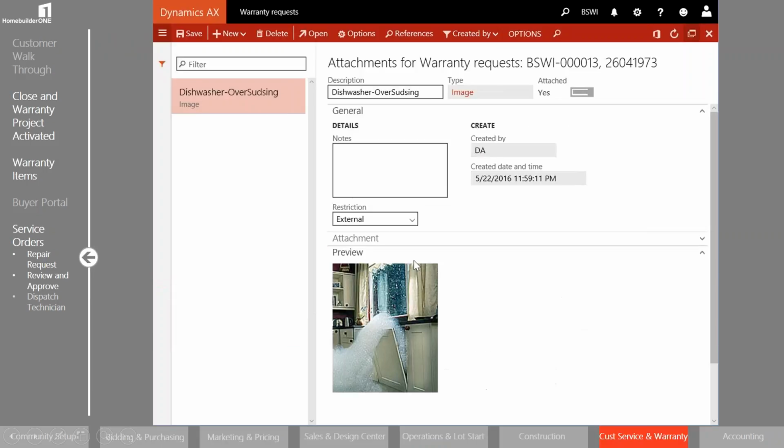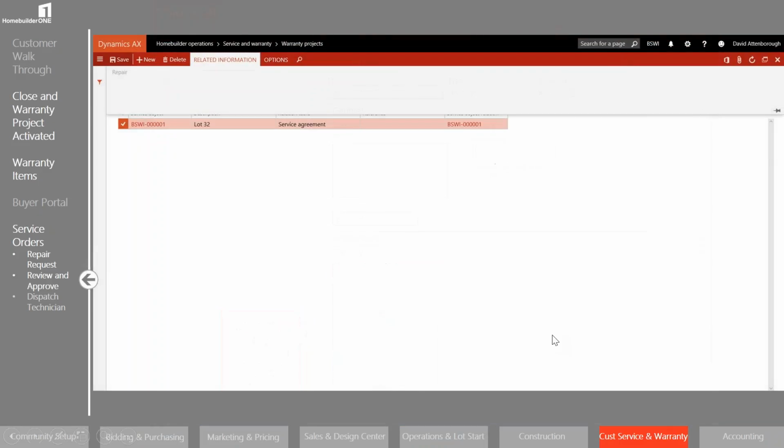It needs to be approved and processed through. The buyer gets the ability to go and attach any images that they have. So they purchased a dishwasher from us. That's oversudsing a little, so we can see here that it's oversuds.